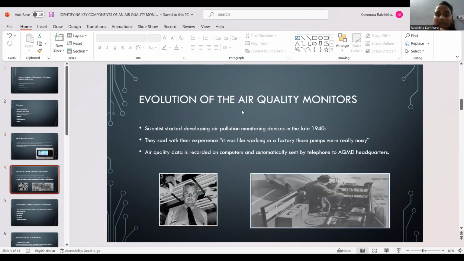Coming to the evolution of air quality monitors, they came about in the 1940s. The scientist who invented them was Robert Smith. It started in the time of the war. We know that in the time of the war, the air got so polluted, and so many people died due to the dangerous gases emitted from the war. So he started work on air quality monitors.